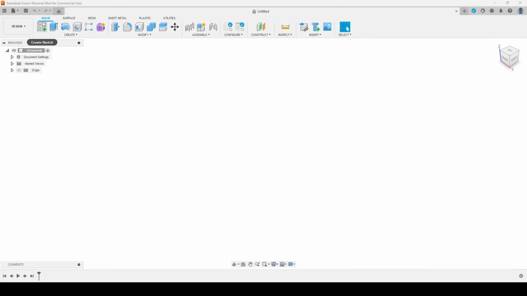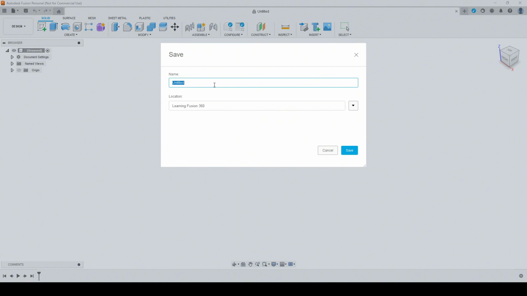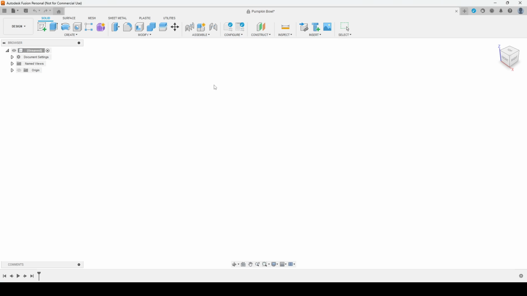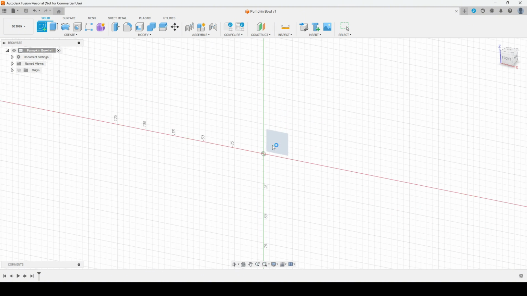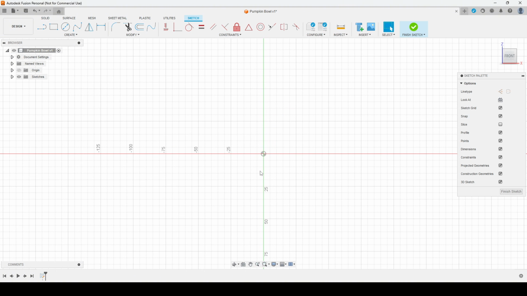Alrighty guys, let's get into it. First thing you're going to want to do is save your project, so that way if anything goes wrong, you have a record of it. I'm just going to name mine Pumpkin Bowl. Alrighty, we're going to want to start our sketch, and I'm just going to aim it towards the front, and we're going to start by drawing a bracket of how large we want our bowl to be.